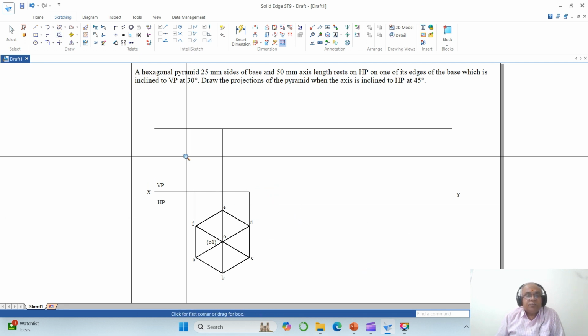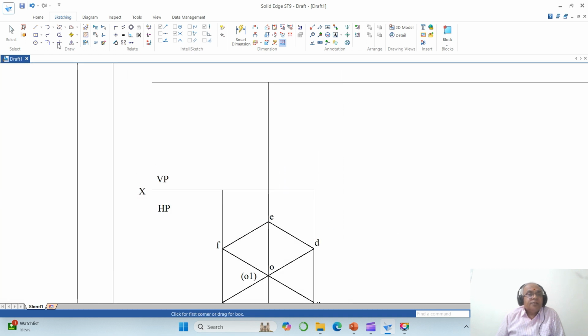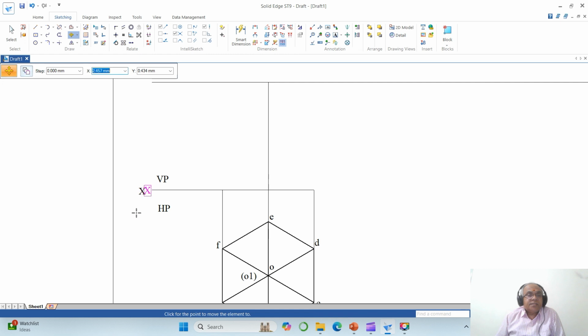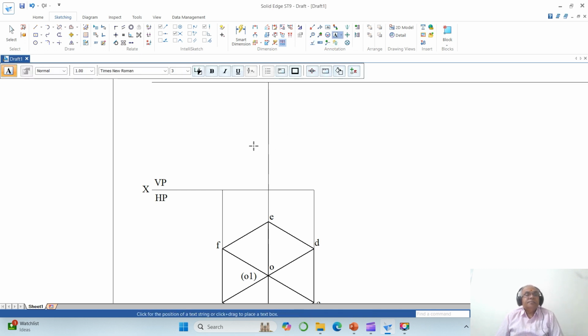Now you come down to this point. Okay, then go to move, take X and keep it here, then VP, then HP. Now here go to text again, you type, put the caps lock off, A dash, then we have B dash, then we have C dash, then you have D dash in bracket, then you have E dash in bracket. Similarly, you have O1 dash in bracket, then we have F dash in bracket.